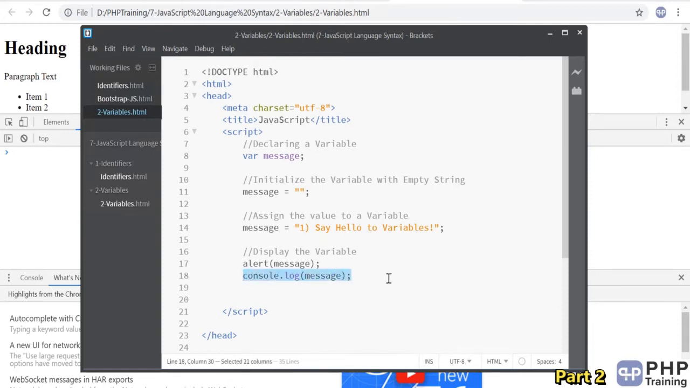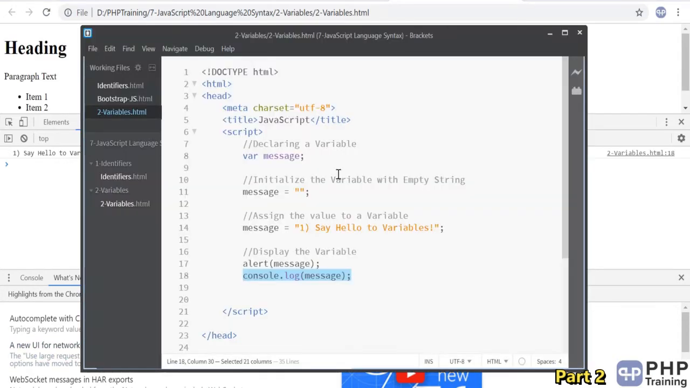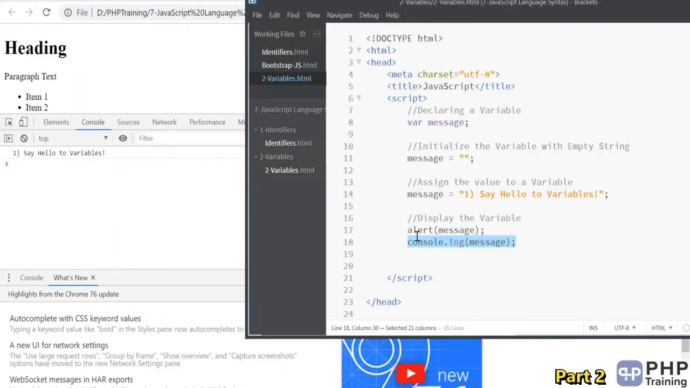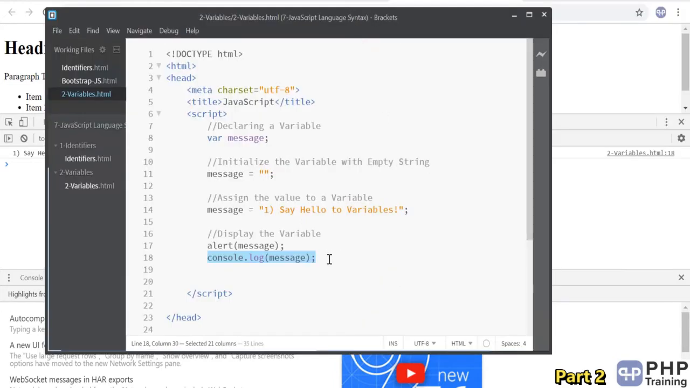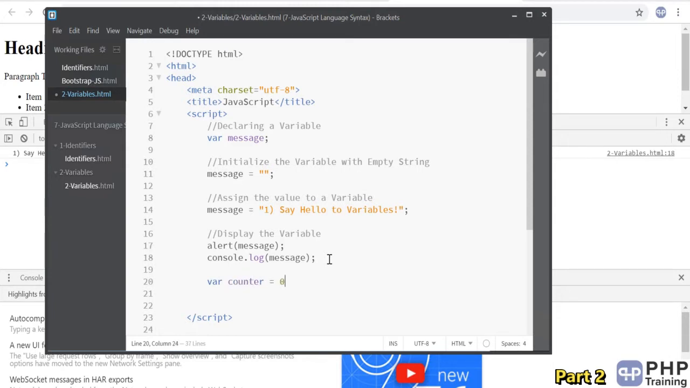So I did nothing, I just say console.log, which will write in the console. So if you just refresh the page, you can see say hello to variables, this is coming up from this line. Console.log is writing that variable and it is showing up in the console. So this is a way you can even log your messages. Let's try to play around with it. Let's define an integer variable counter and let's alert that.